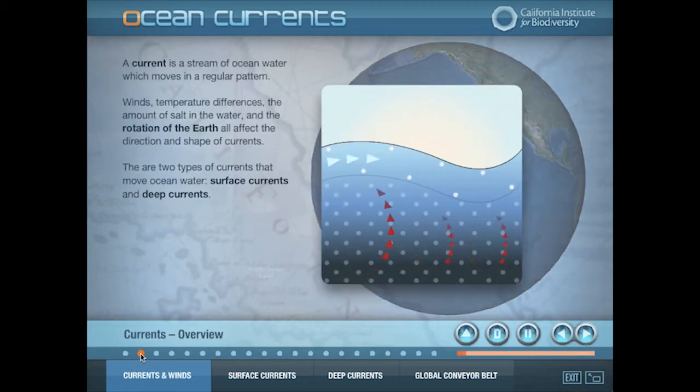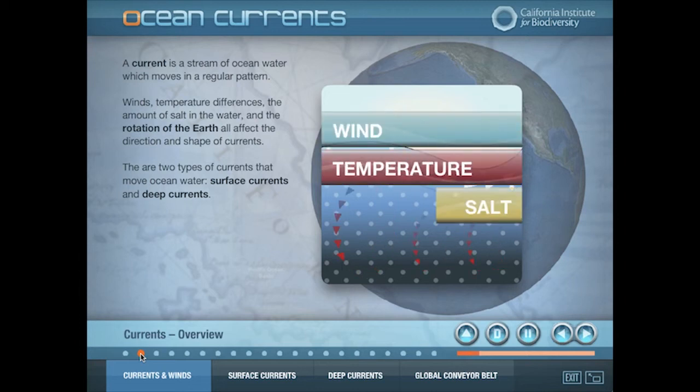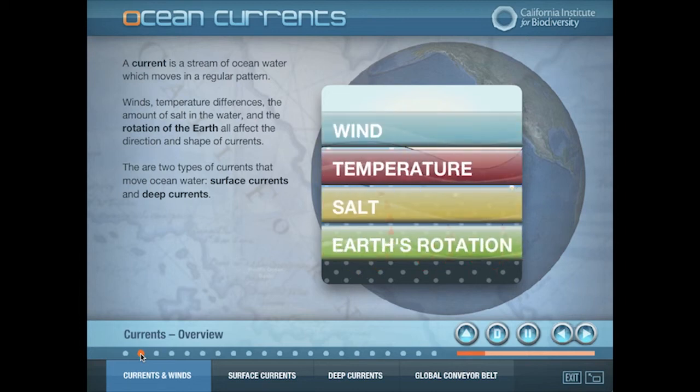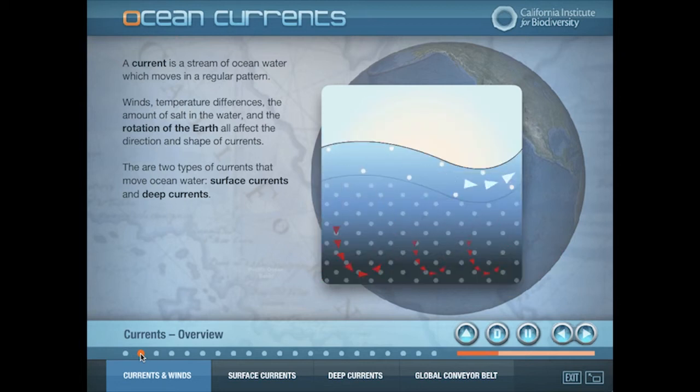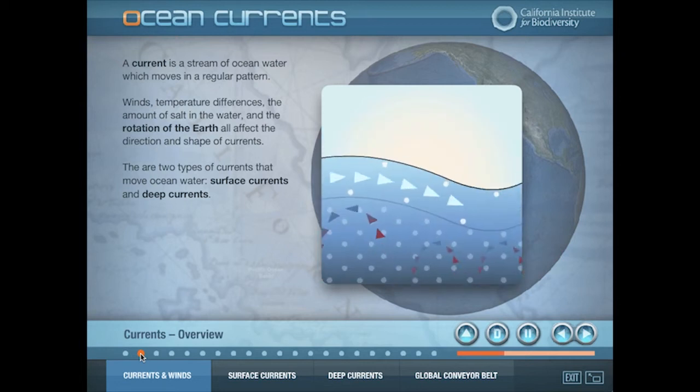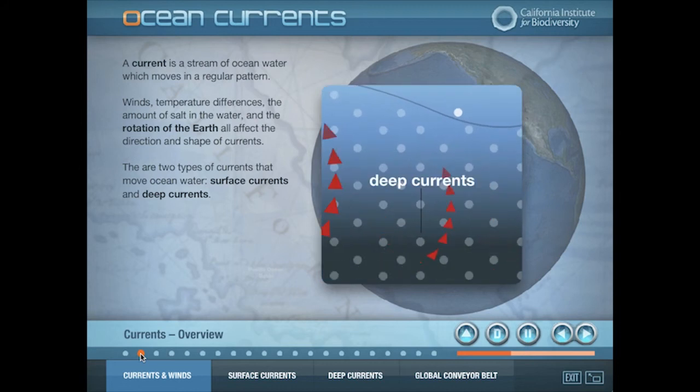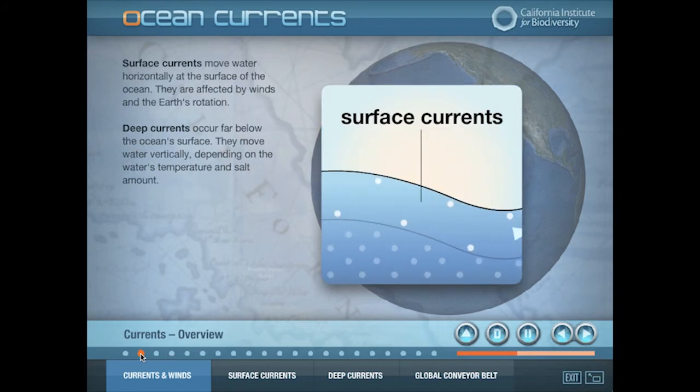A current is a stream of ocean water which moves in a regular pattern. Winds, temperature differences, the amount of salt in the water, and the rotation of the Earth all affect the direction and shape of currents. There are two types of currents that move ocean water: surface currents and deep currents.